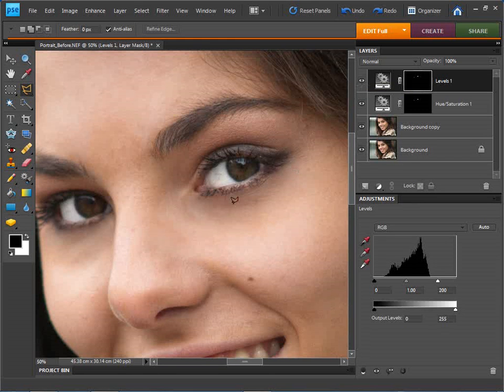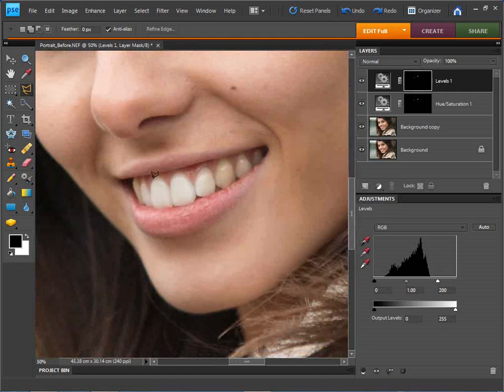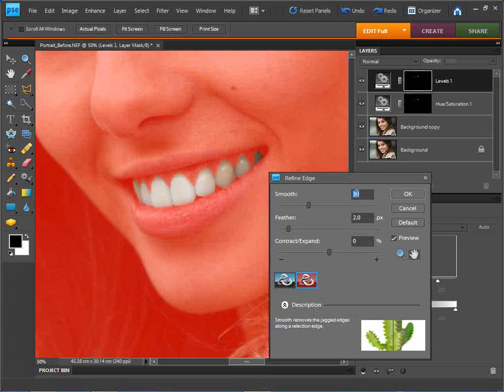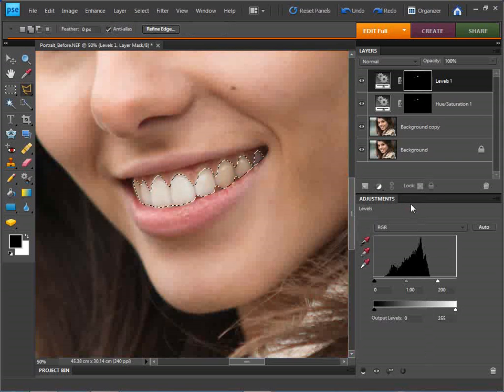So with the eyes done, we're now going to take a look at doing the teeth, and exactly the same way. Just go Control D just to make sure we don't have any selections. I'm just going to use the polygonal lasso tool to very quickly select around the teeth. Okay, with the selection made, again we want to refine the edge with a smooth of 30 and a feather of just 2, and click OK.